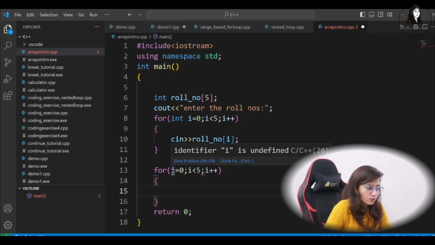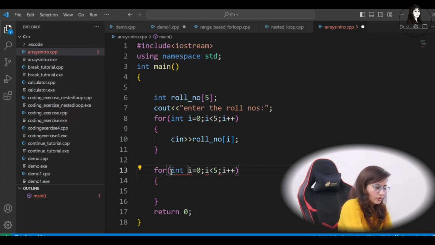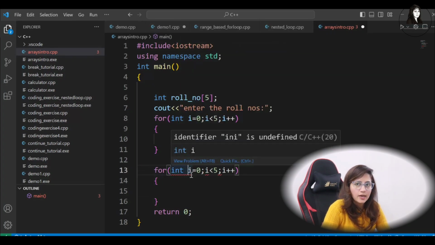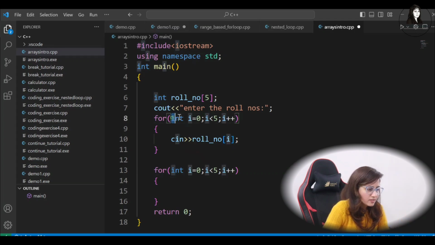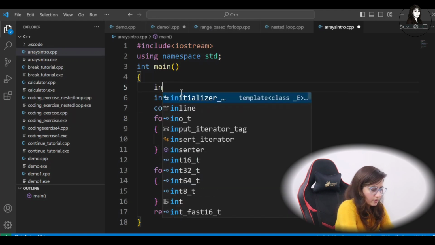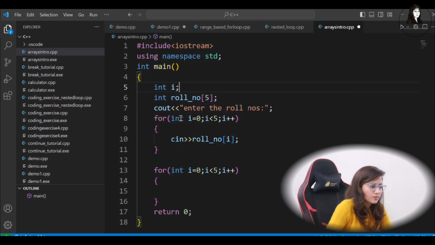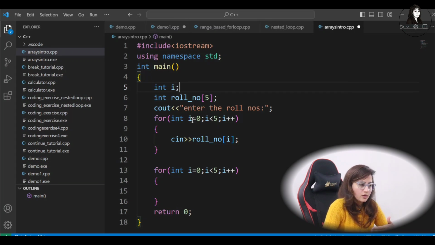So here obviously you have to declare this i first, int i. I mean you have to tell the data type also before using this i, because the scope of this i is within this for loop only. So we cannot use this i here. If you declare int i here, then you can directly use it in this for loop throughout the program, i is equal to 0 without writing this int, right? I hope you are getting my point.